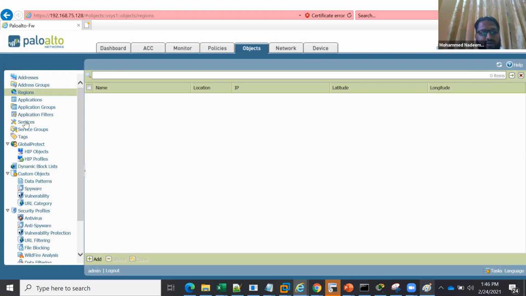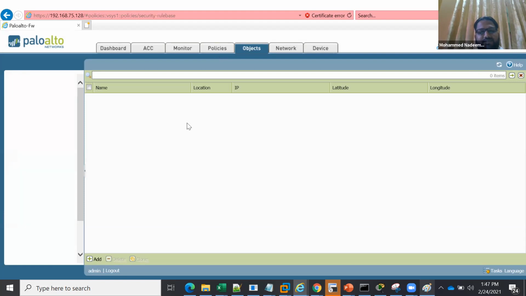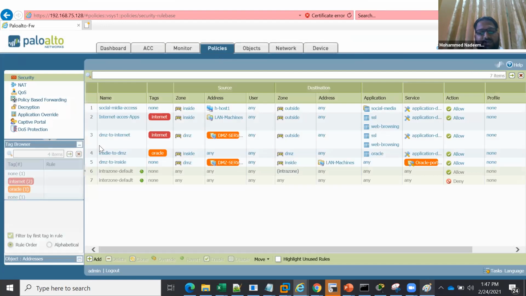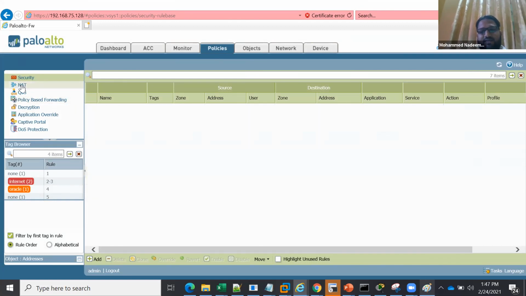Most of these tabs are where we create something here and attach it to the security policy. Like this we create the security policy, and you can move it up, down, create, delete, whatever you want. And now let's talk something about the NAT, just source NAT, we'll see that.